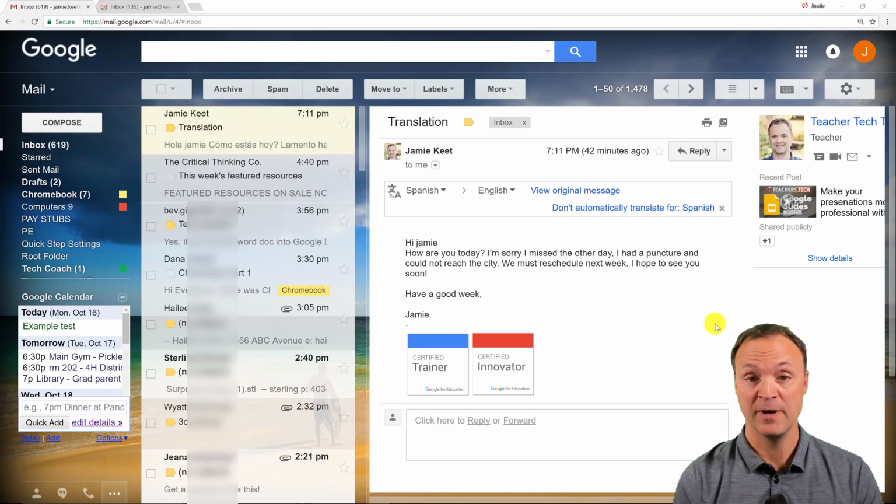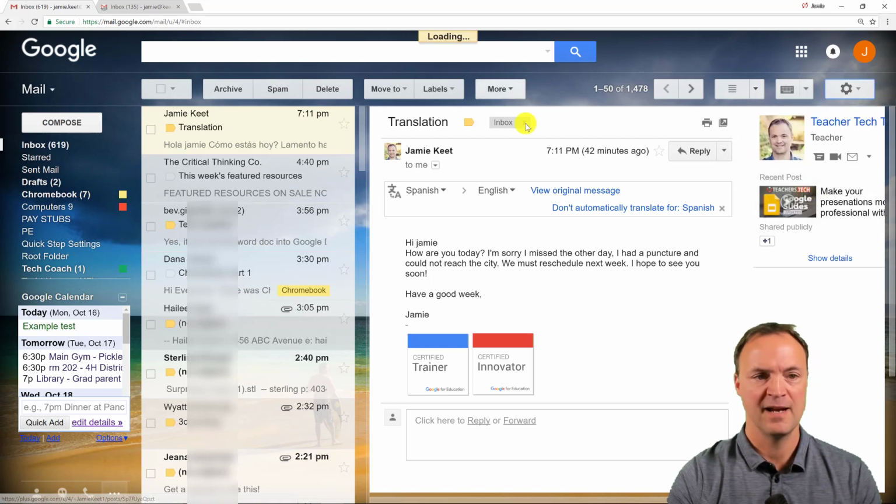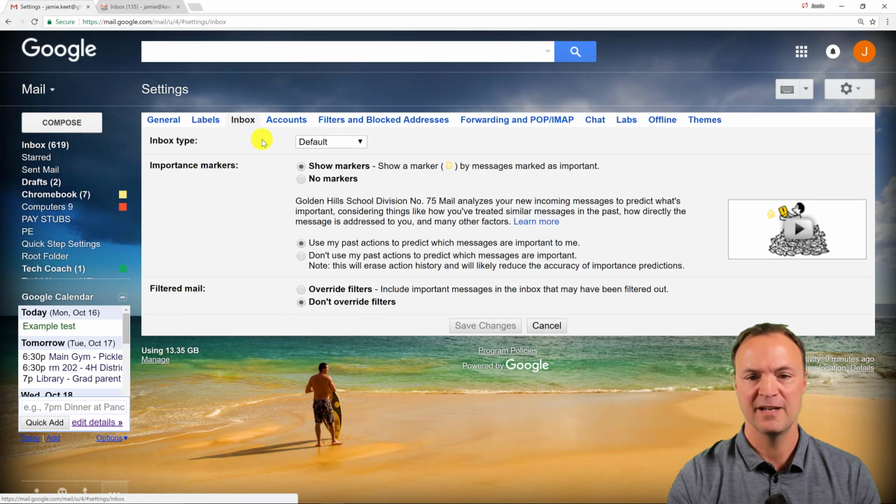Priority inbox is a way to kind of customize your look of importance of your messages. So what priority inbox is, I'm going to go back to my settings up here. And once I'm in there, I'm just going to go to my inbox. And you can see I'm under default right now. So I'm going to click on priority inbox.